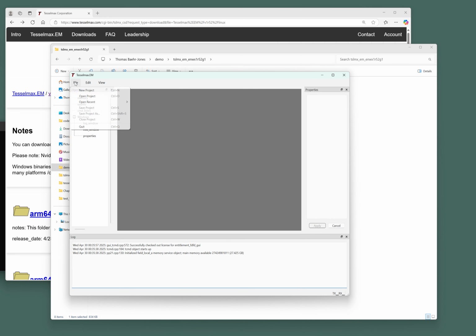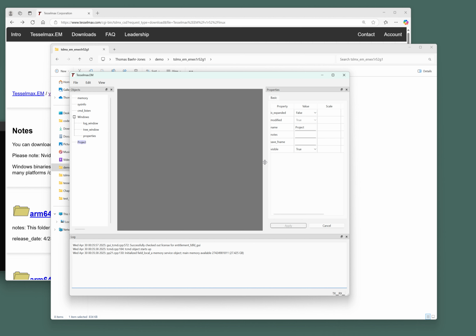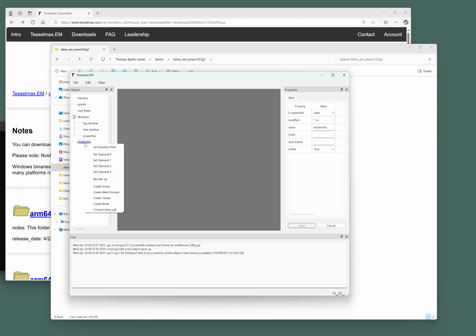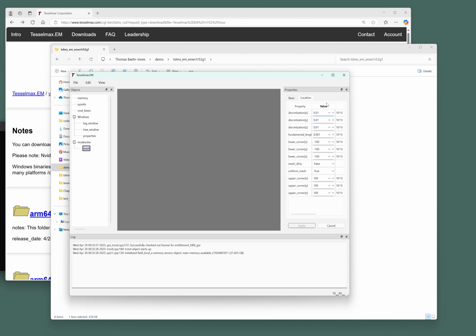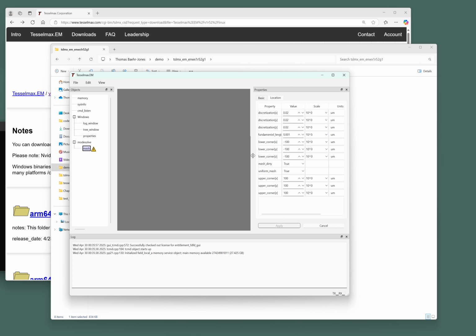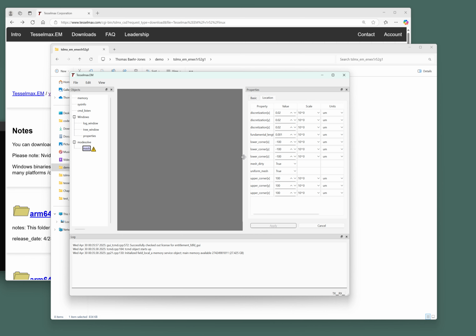So let's start. First, I'm going to create a new project and call it modesolve. I like to create my modesolves in a separate project from the actual simulation, and I'll show you why that is in just a moment. Create a mesh domain. Just to make things run really fast, I'm going to use 0.02 micron discretization. For silicon photonics, generally this will be close. If you really want something precise, use 0.01. And you can use adaptive meshing too. I'll show that in another demo.